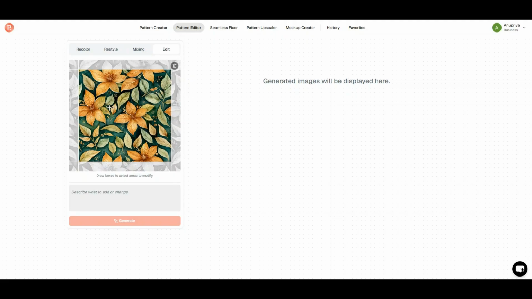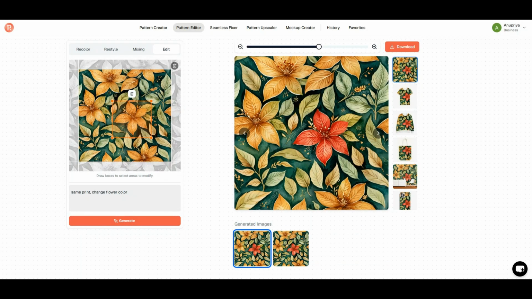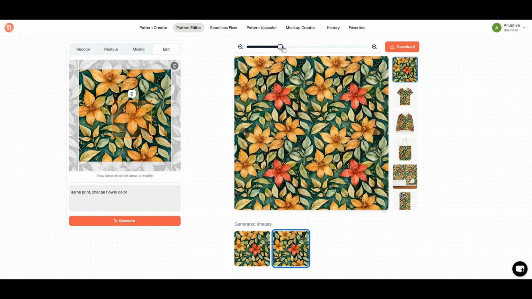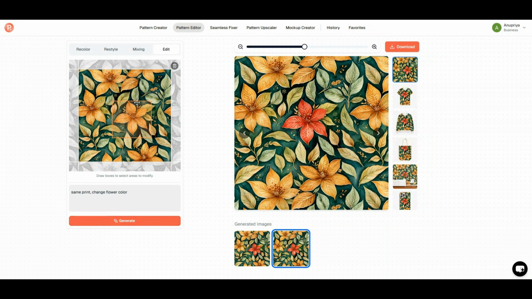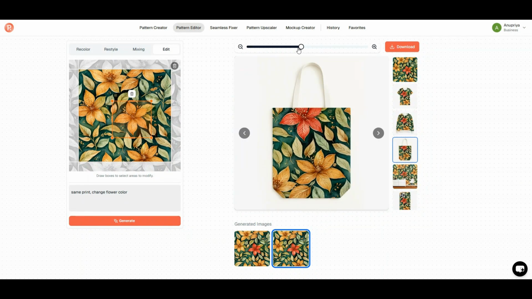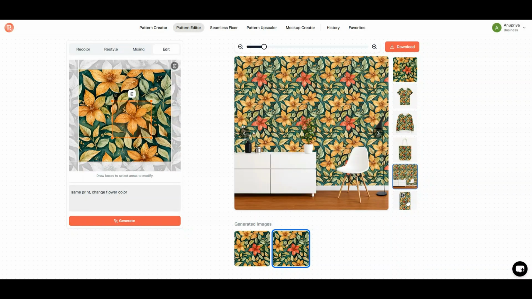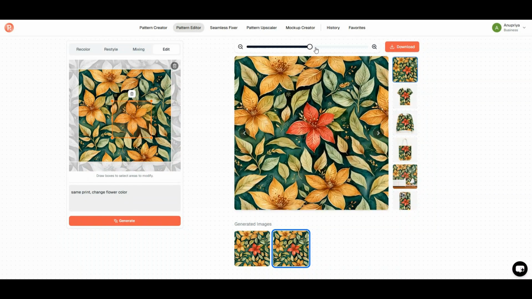Here's the easiest way. Open the pattern editor and upload your design. Spot the flower you want to change. Select the area, then type something simple like same pattern, change flower color, and hit generate. Only that selection updates. Check it out, before and after. See how it blends perfectly. Honestly, this is the kind of feature that saves your credits and tons of time.